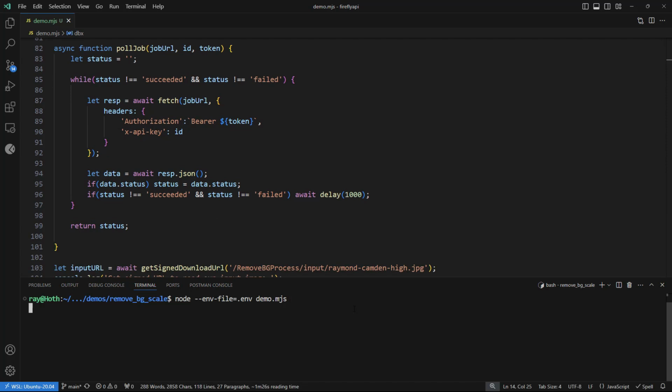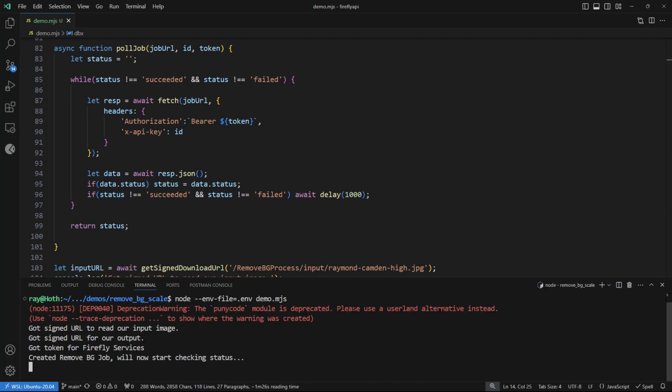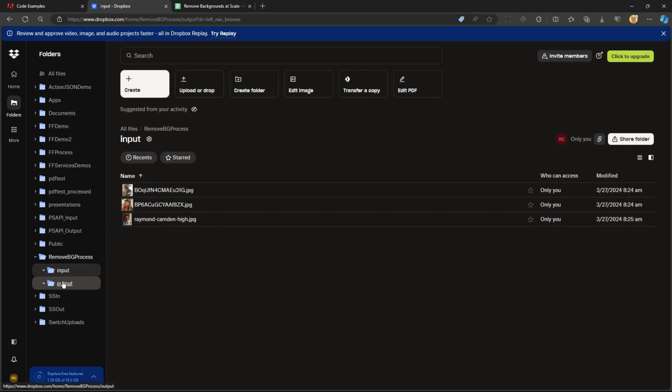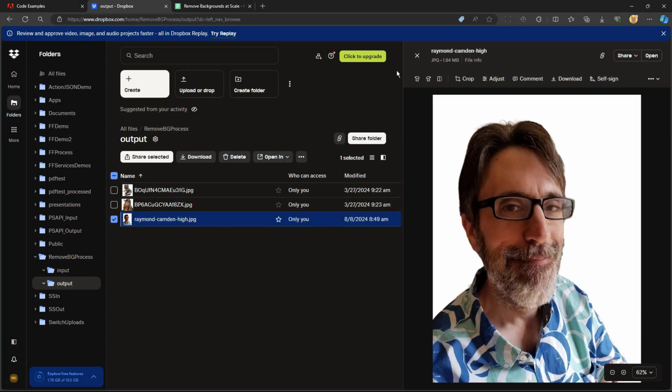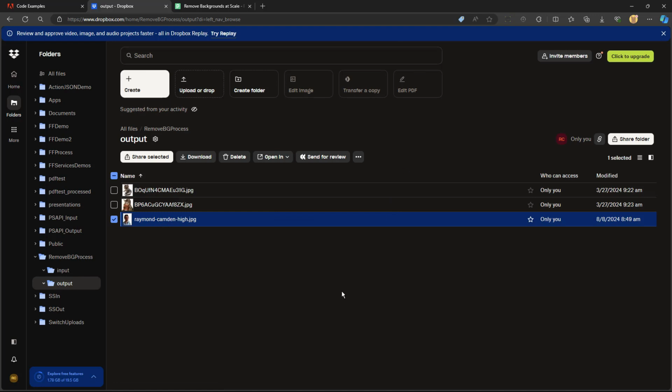So if we run this, you can see it got my URLs, it got the access token for Firefly Services, and then when it's done, it returns back to me. Now, if we go back, look at Dropbox, we'll go into the output folder, and there is my photo minus the background. So that's a static way of doing this. Let's look at an automated way of doing this.